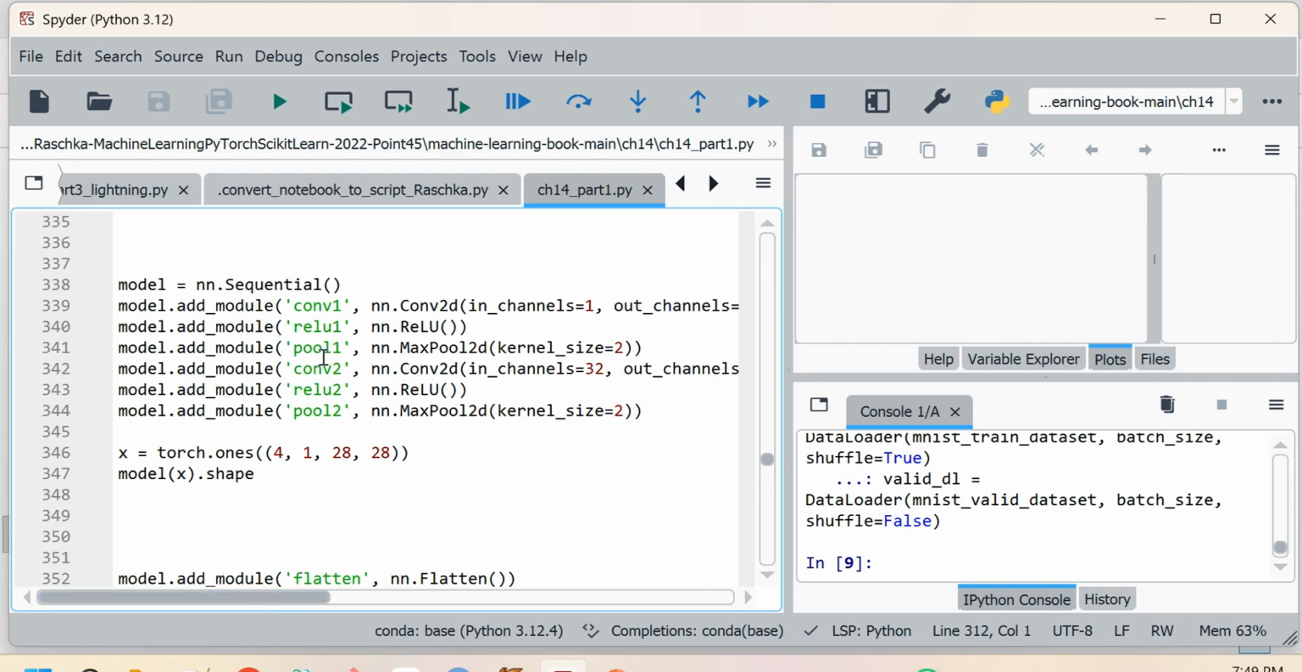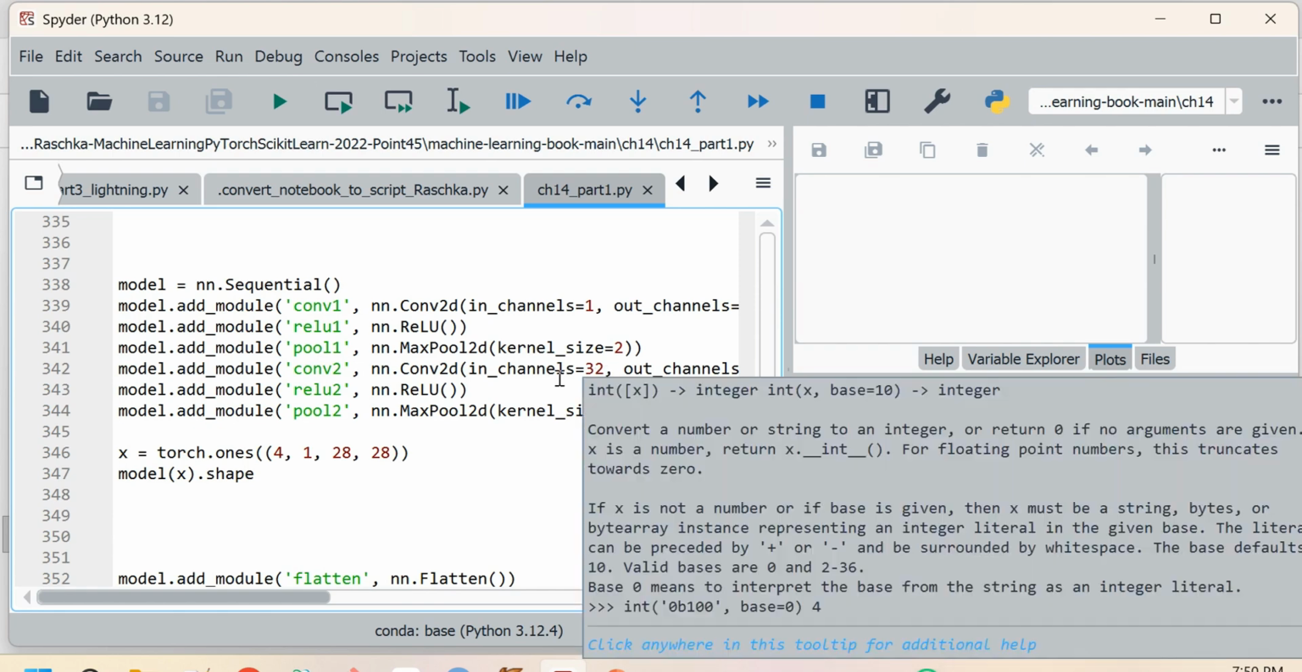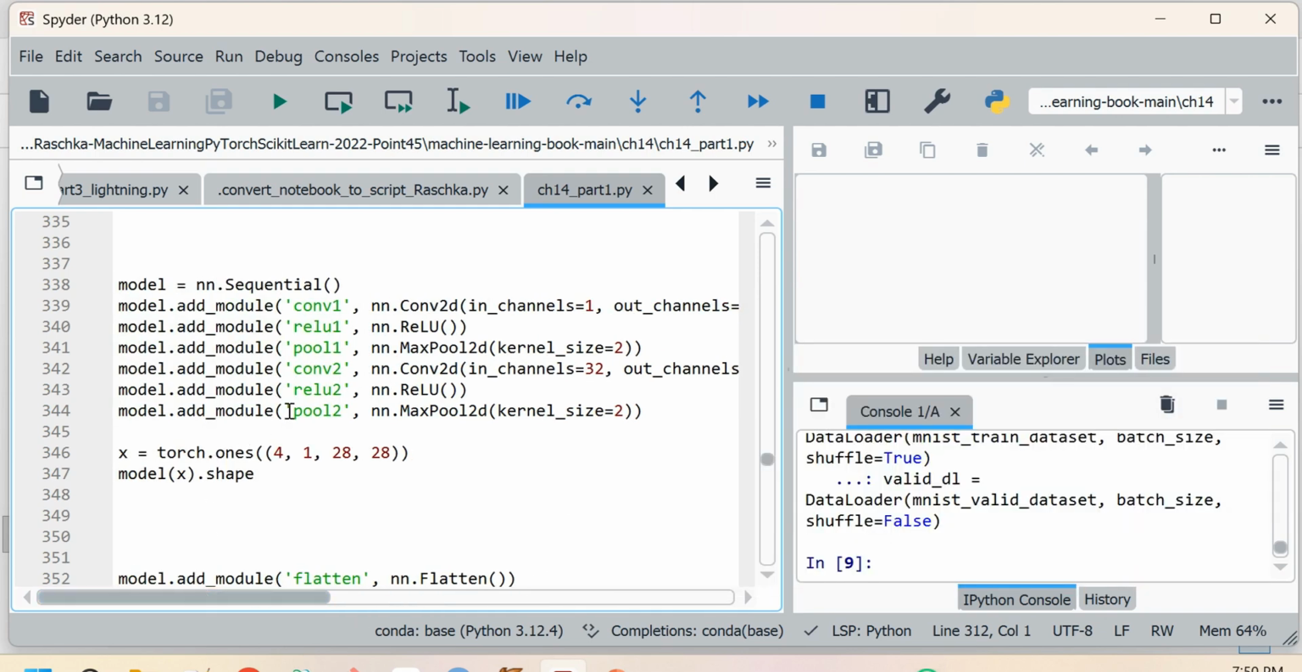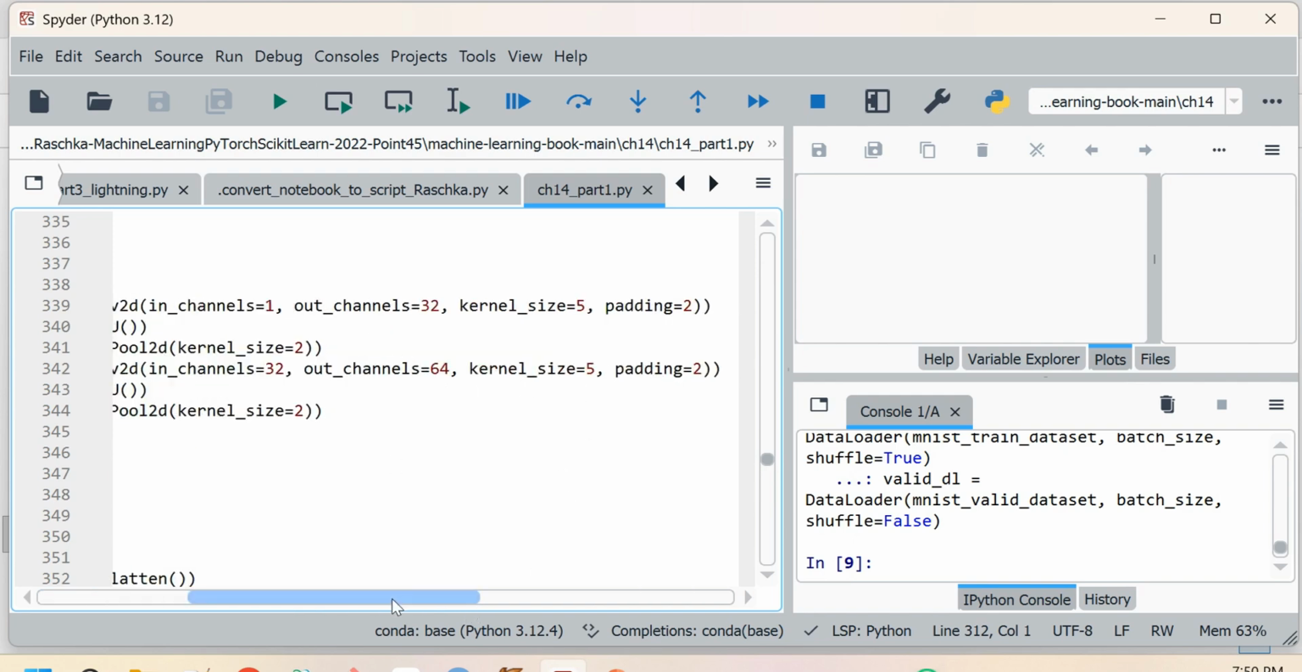After these two comes a pooling layer, and then another convolutional layer with the same kernel size 5, where the input channel is 32 and the output is 64. This input channel is the output channel of the first convolutional layer. Then ReLU 2 and pooling 2. We use max pooling with kernel size 2, so the feature map size will be smaller, but we have more feature maps, 64 now, right?